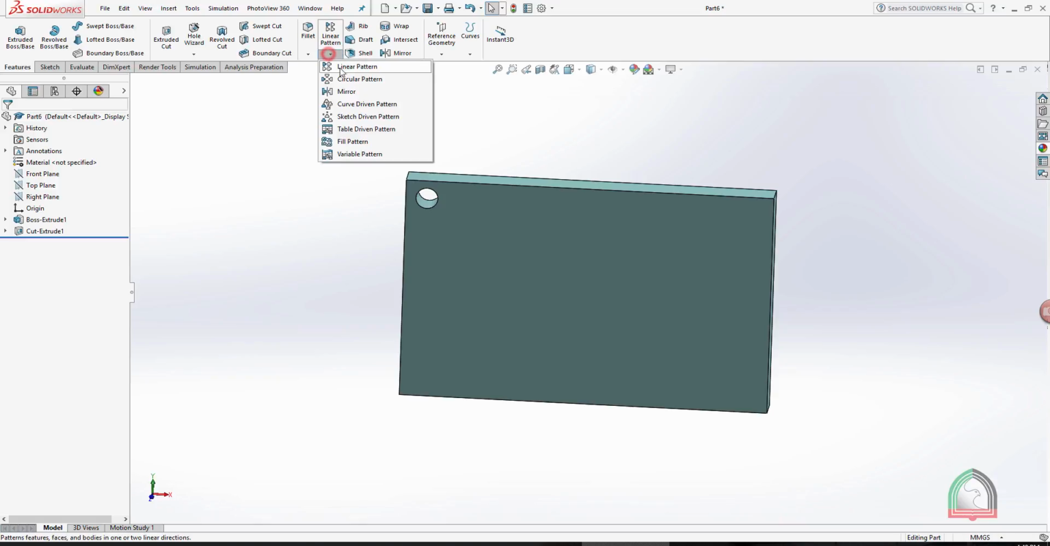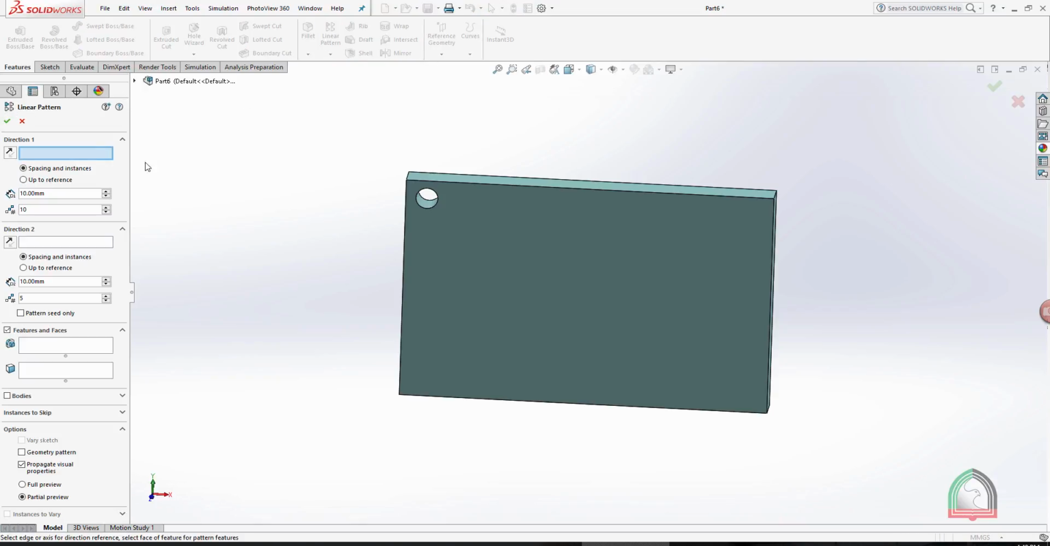So I'm going to take linear pattern. Here is direction 1 and direction 2. I'm selecting direction 1. Select this line, and it will indicate the direction this way. Here you can see that. If you want to reverse the direction, you can change it here. I'm making the dimension like this. Now here is the option, a distance of 10 mm and a total of 10 will be aligned here.